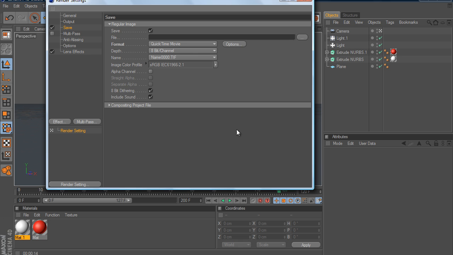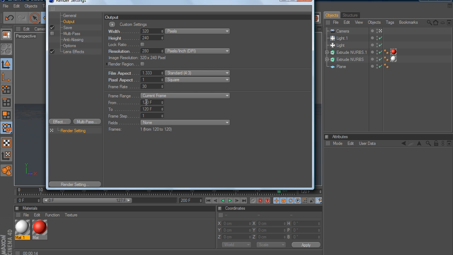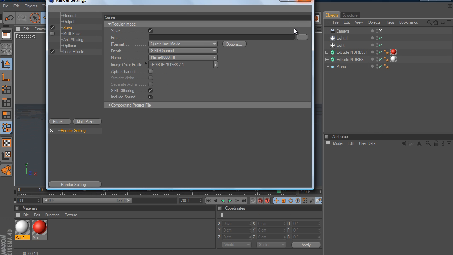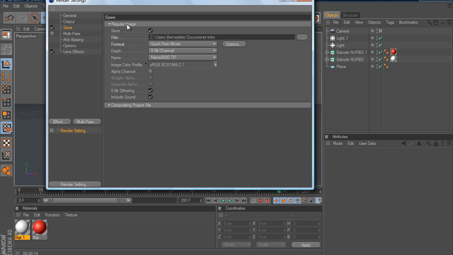That's the second. Okay, you then need to go back to output and make sure it's from 0 frames, and because mine is 120 frames, I need to put it to 140. Okay, like so, and then you need to put a file to save it. You go to save file and put it anywhere to save. So for me, I'm just going to put it in my documents and call it intro. Okay, like so. Now click off that.